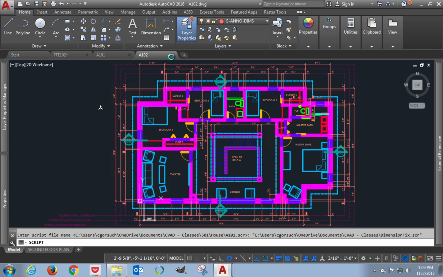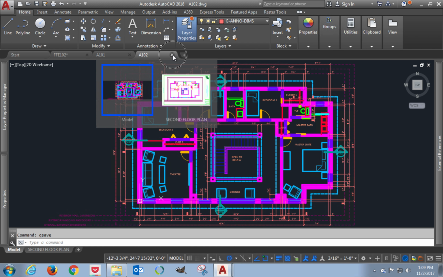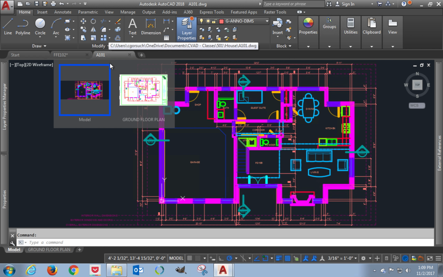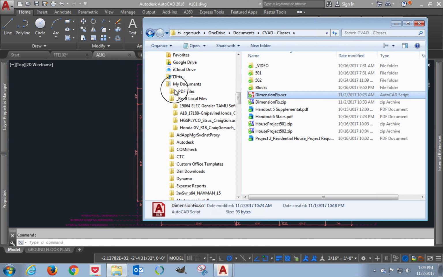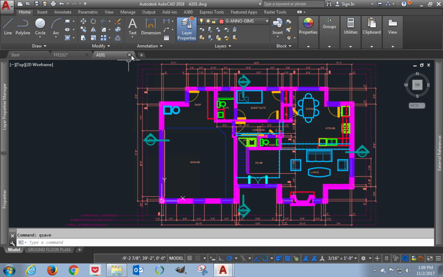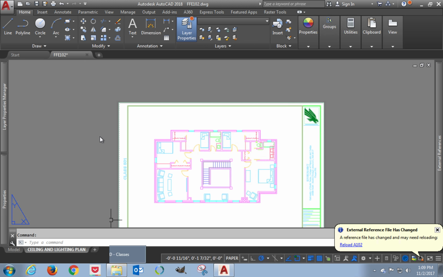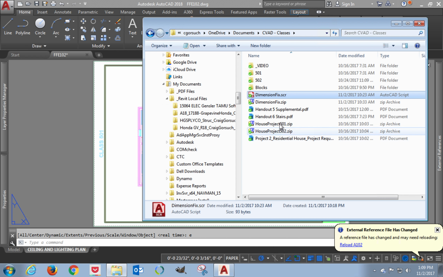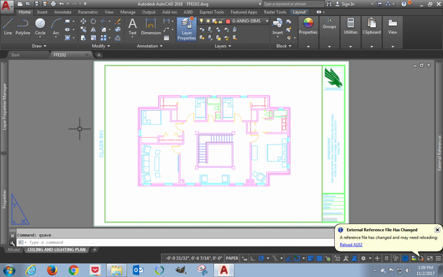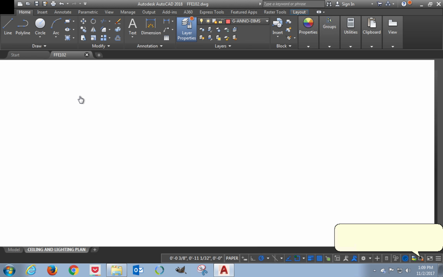Drag and drop, close, drag and drop, close. Yeah, there we go. And drag and drop and close. And in order to use the script, really that's the only thing that you guys have to do.